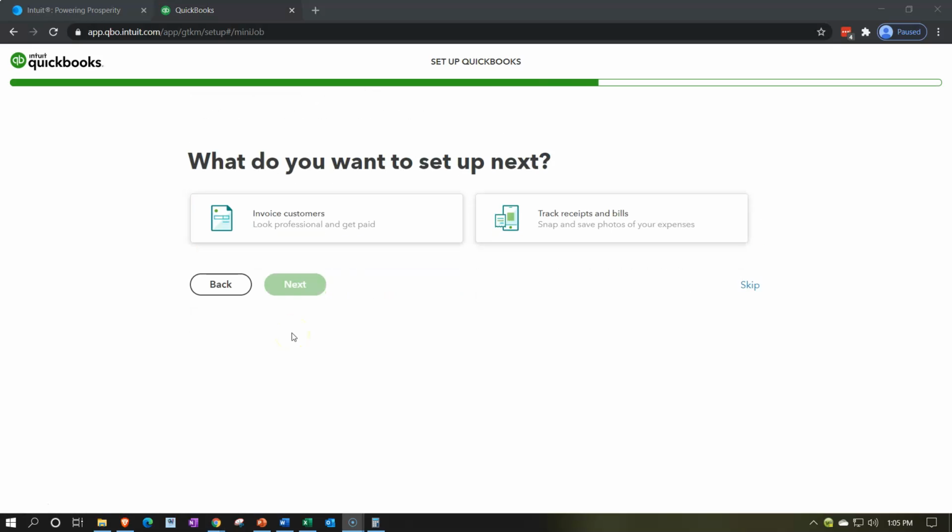It says, what do you want to set up next? Invoices and track receipts and bills. So we don't want to customize those right now. We'll just use the defaults.